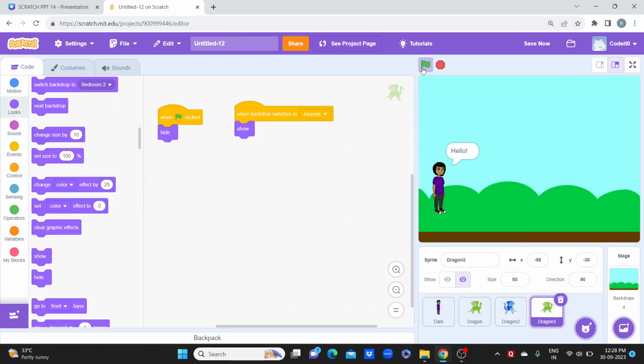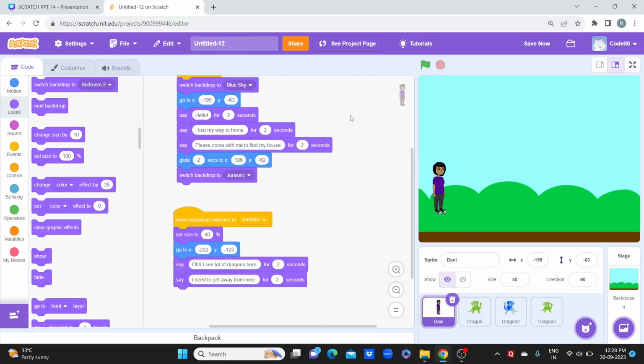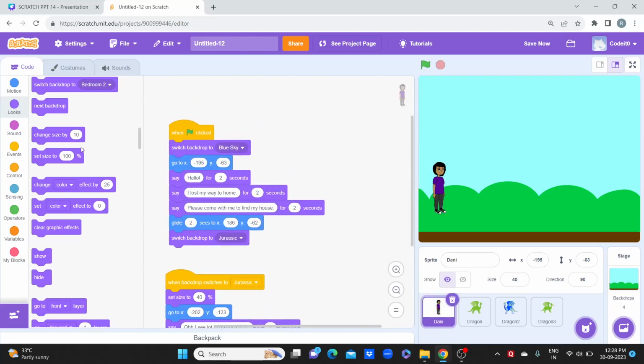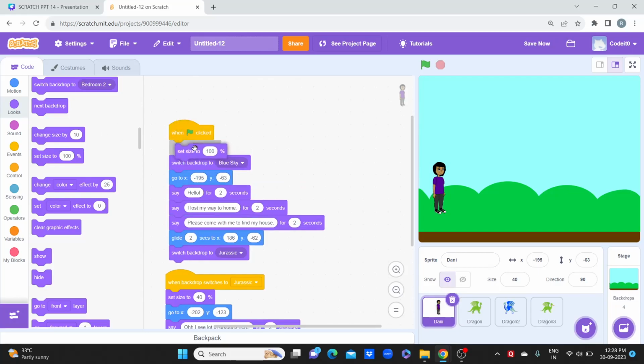Now let's run and see. Now see again what is the problem. It is in the small position, small size only. So when you come here, when the green flag is clicked, you have to mention everything to the computer. So here I am going to set it to 80%.